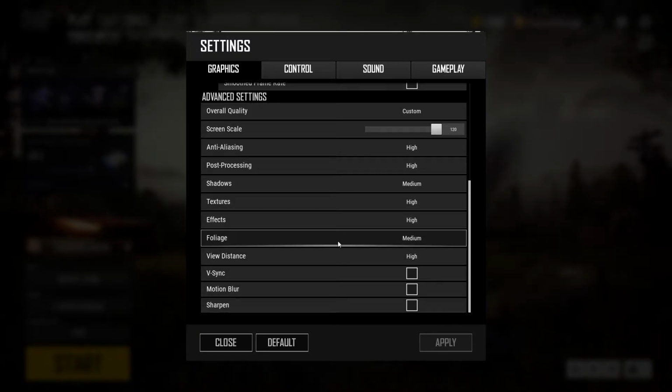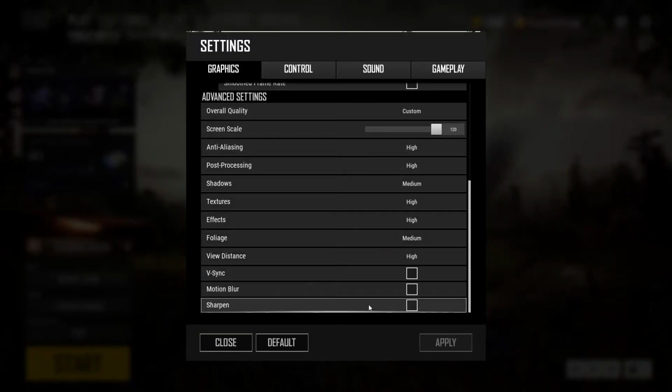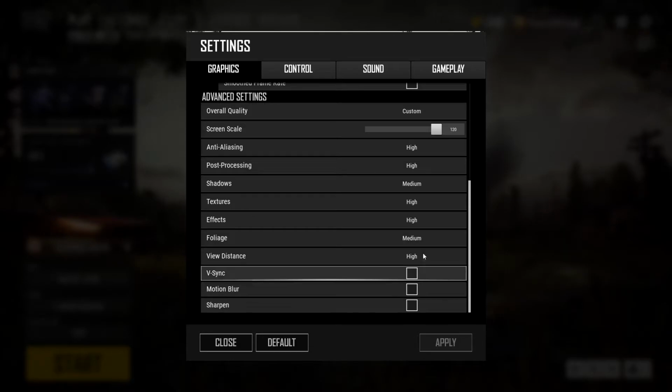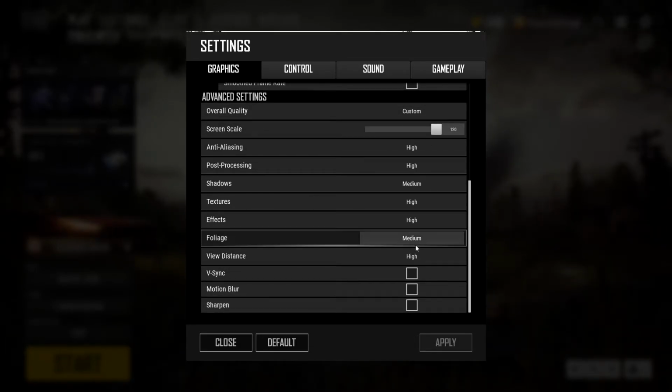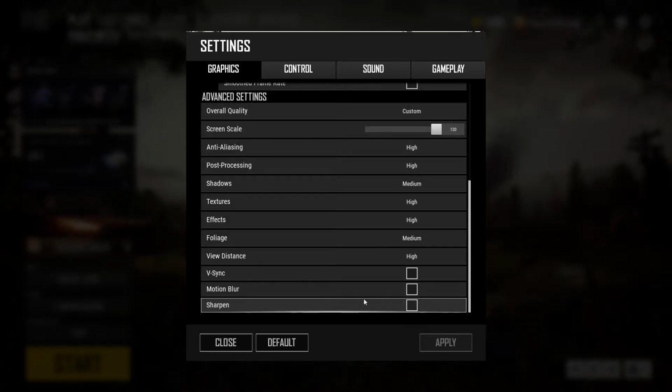And last but not least, sharpen. Obviously it's up to your preference. Again, I can't tell you to have it on or off. It says in the name, you're going to sharpen the image of what you're looking at on your screen. I might try it out, I might not, I might just put everything straight to ultra and see how my computer handles it, but we're going to go with the medium to high level settings on PUBG.